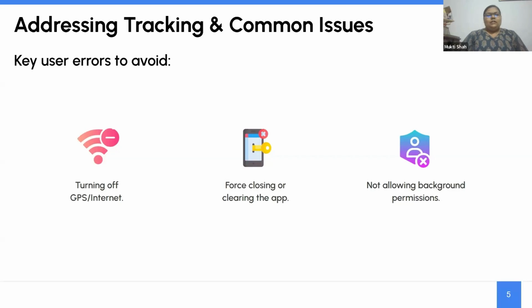If you turn off the GPS or internet, it won't fetch your live tracking locations from that place. Force closing or clearing the app will also affect the tracking route. So as a user, you need to follow these instructions to use the app in a more effective way.